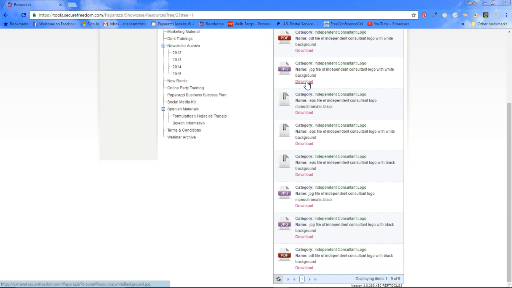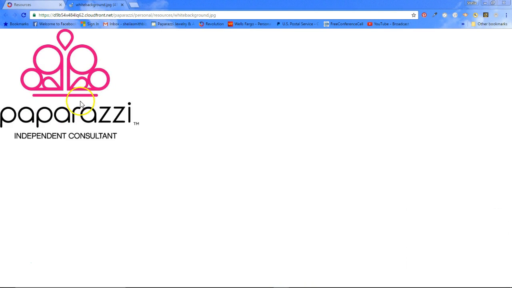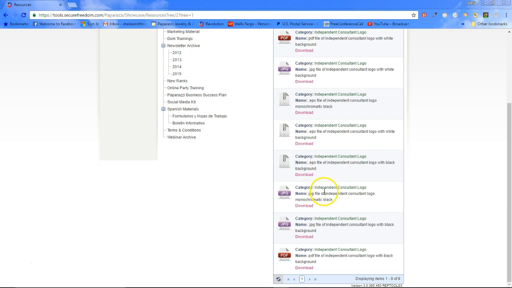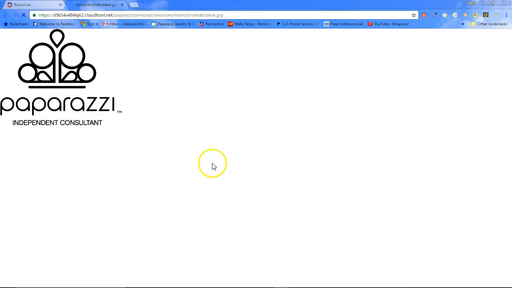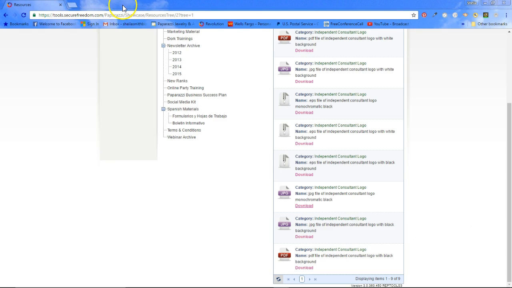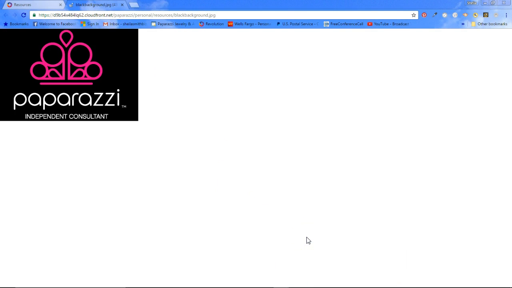There are 3 different logos. The white background with pink and black, and then you have the monochromatic, which is just the white background with black on it. And then the last one is the black background with pink and white.